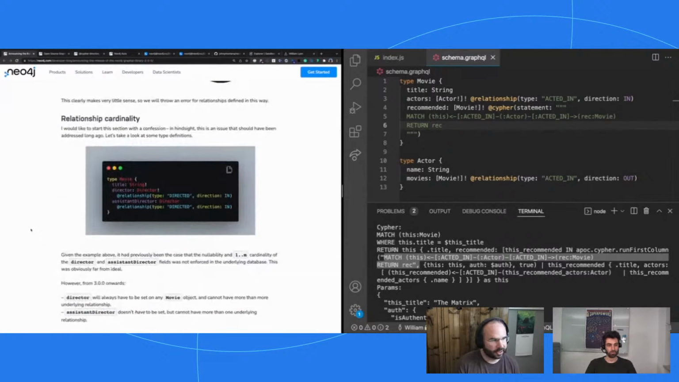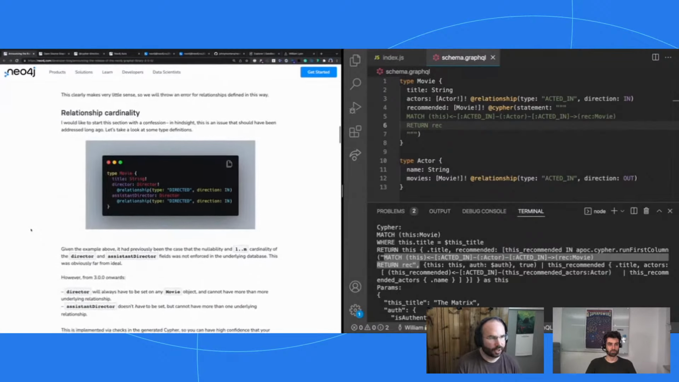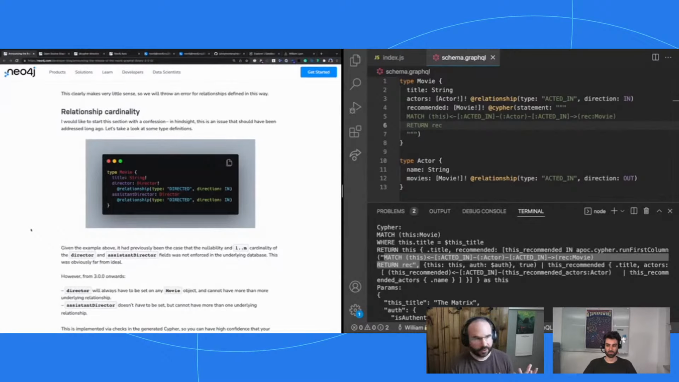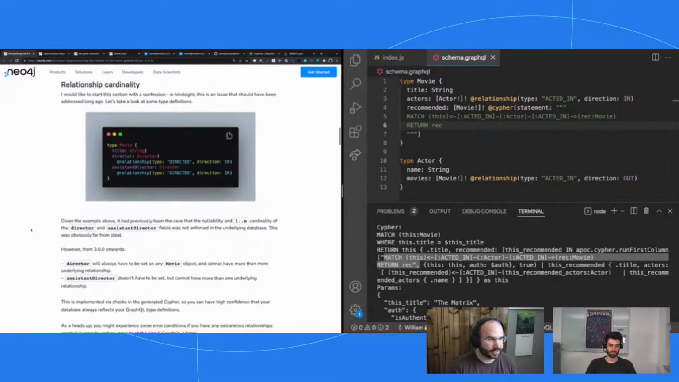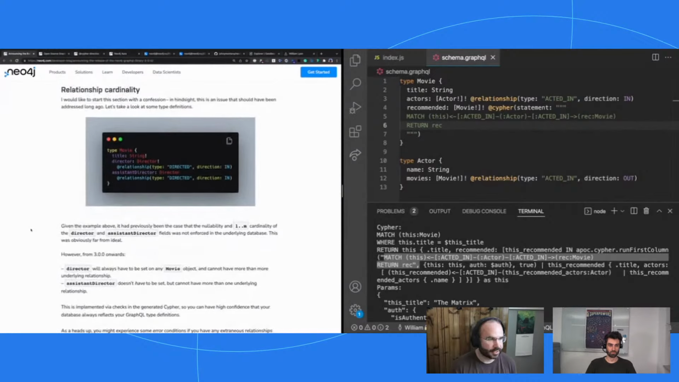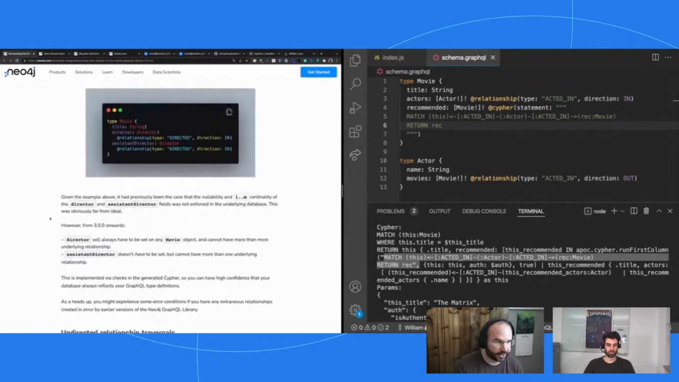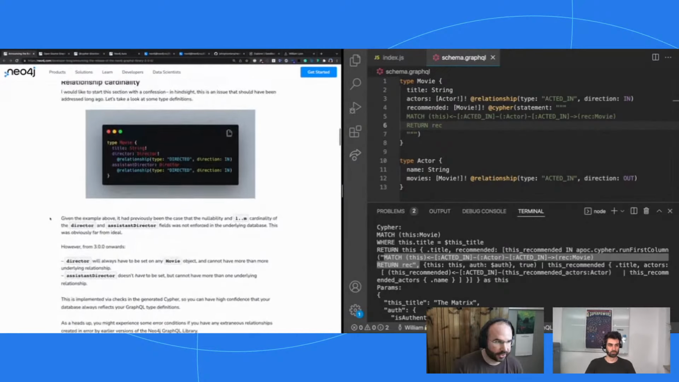Continuing on this path of looking at handling relationships better, another feature is actually enforcing this idea of relationship cardinality. So here we're saying that this movie has a single director because director is not in square brackets. If it's in square brackets, that would mean that a movie can have 0, 1, or more directors. Now it's saying that a movie has a single director. And previously that was not enforced by the GraphQL layer.